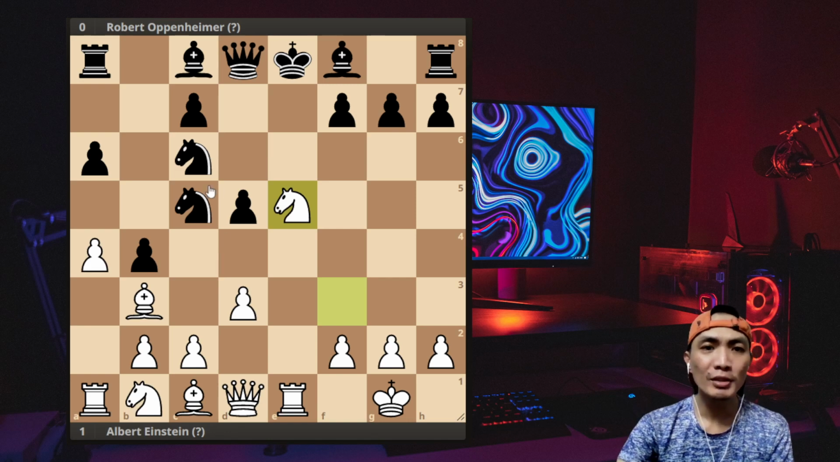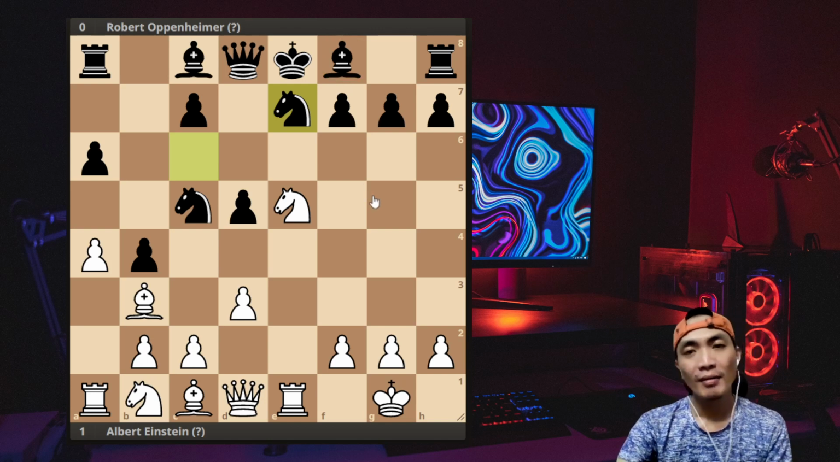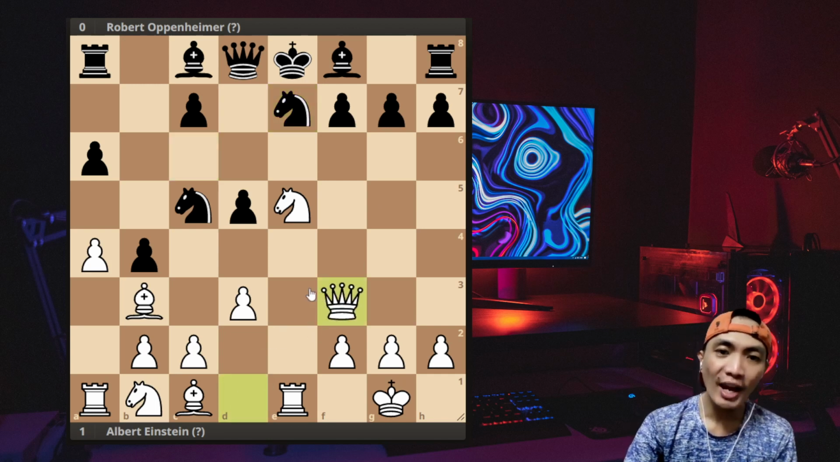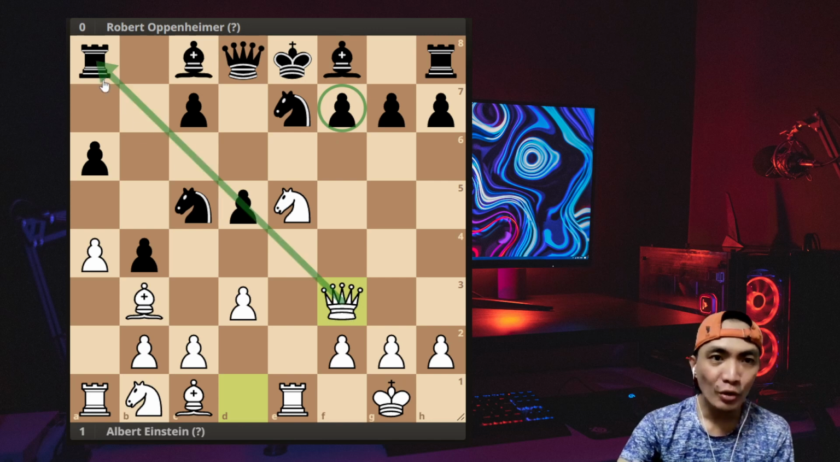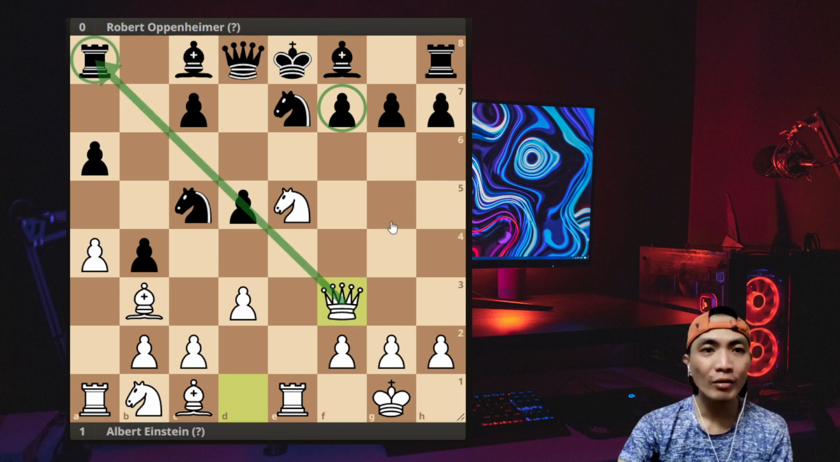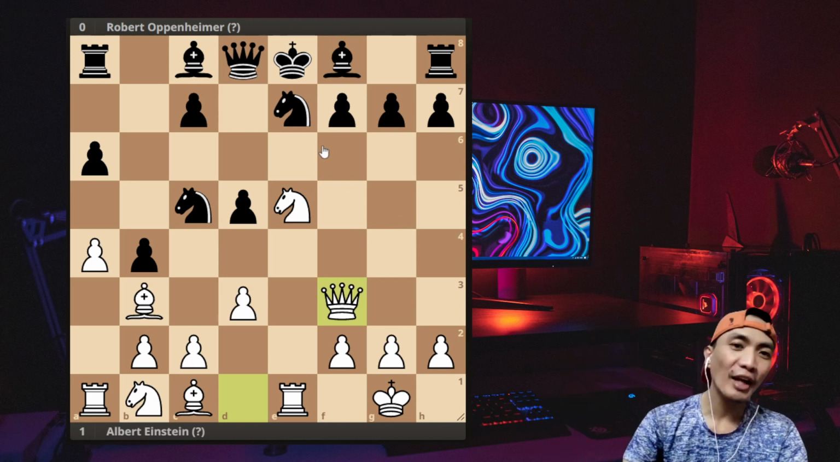Here, Robert decided, okay, let's go for knight d7, blocking the way. However, the problem here is the bishop has no space to develop. And Albert Einstein didn't want to stop the attack. He moves queen f3, pressuring the f7, of course, with some pressure on this diagonal going to a8, where the rook is residing. Again, we do have 4 types of defense.